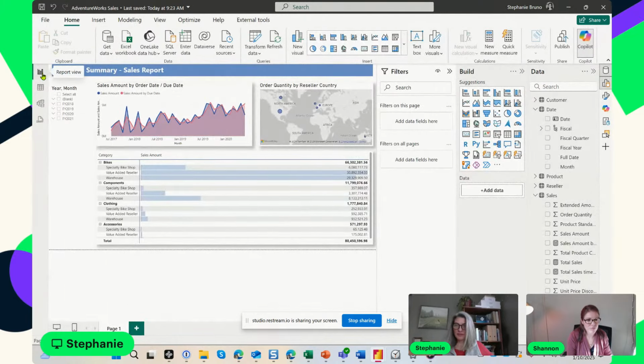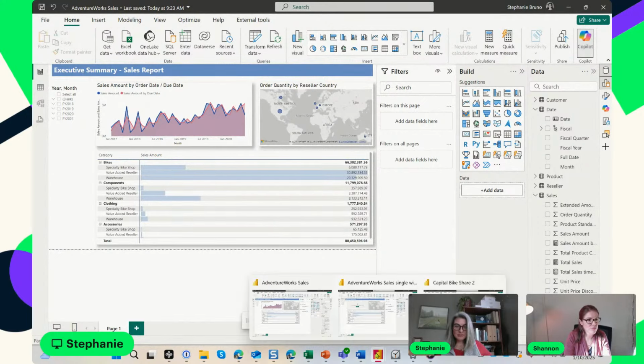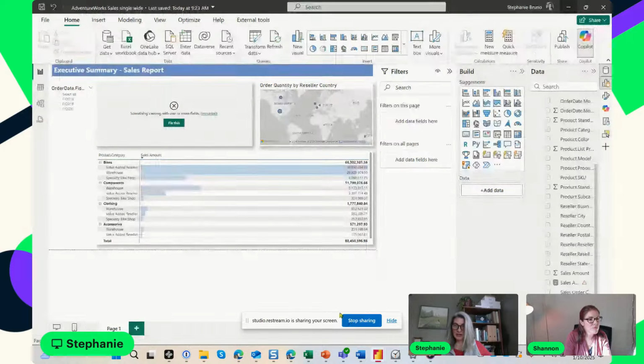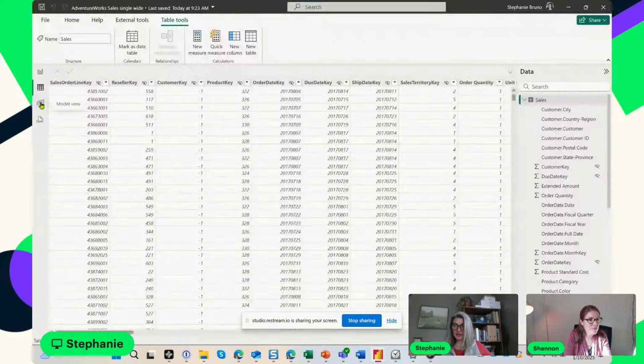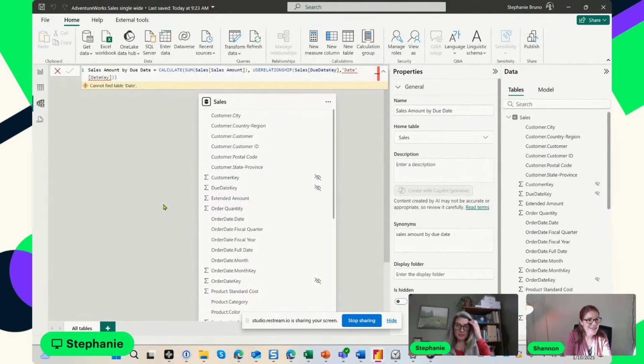So to show you that, I have this chart, which has sales amount and sales amount by due date. I have another version of this model, which is right here. And this visual is broken because this is just a single flat table. It is actually impossible for me to make that measure and put those two things on the same chart. So although it's easy for us to just do the big flat table, it actually is very, very limiting. Did you have a question, Shannon?